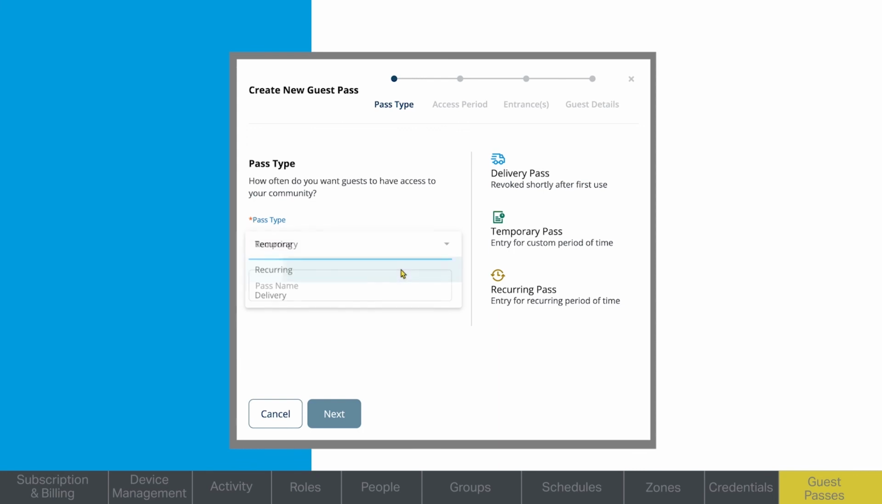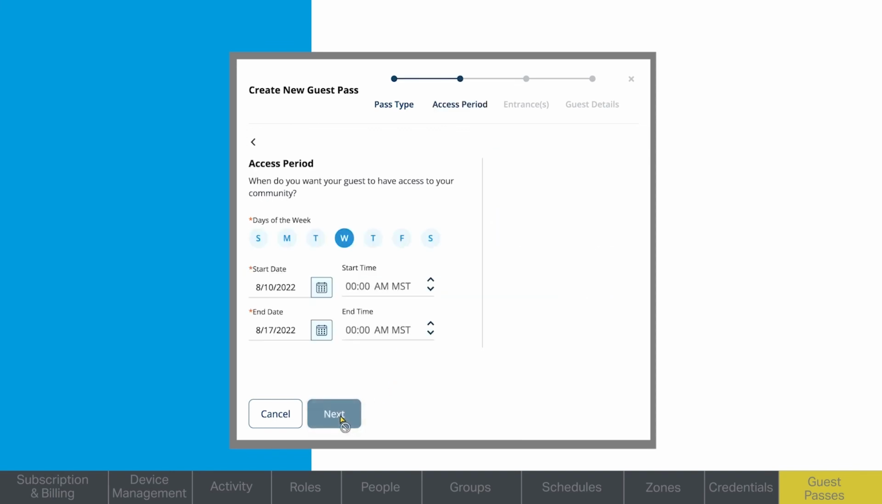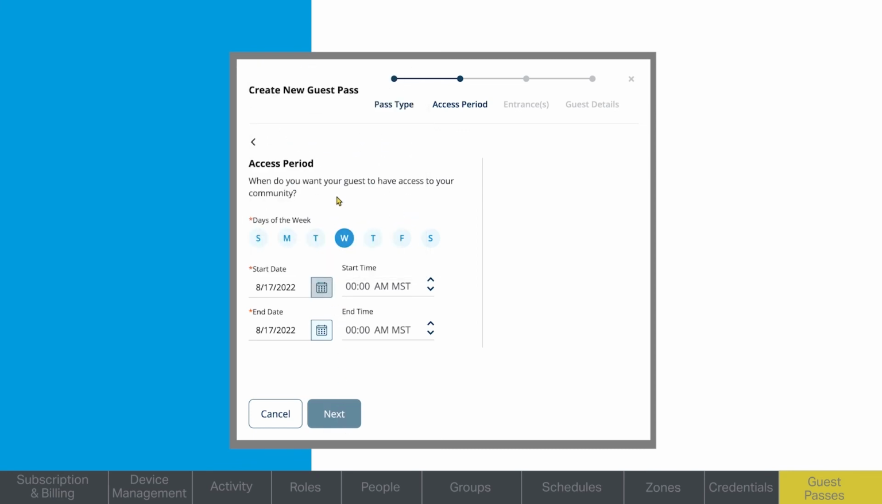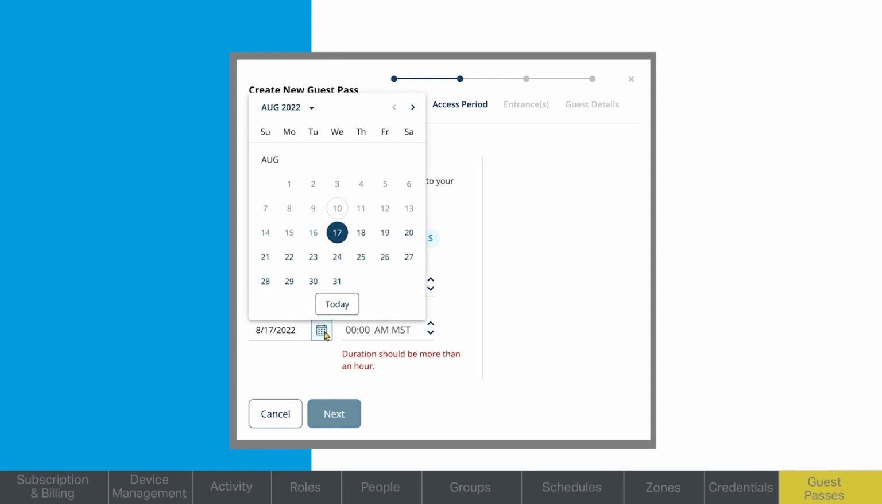Temporary passes expire after a custom set period of time, such as when visitors are in from out of town. Recurring passes are used for visitors such as dog walkers or others looking for access on some kind of schedule. Delivery passes expire shortly after use and can be used for everything from food to parcel delivery services.